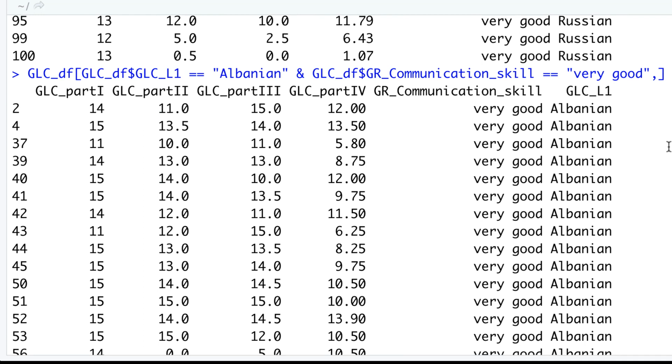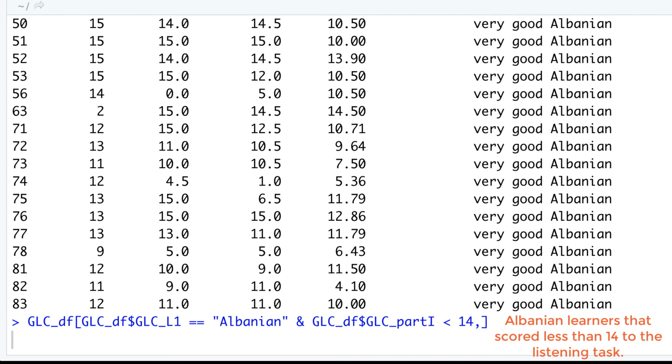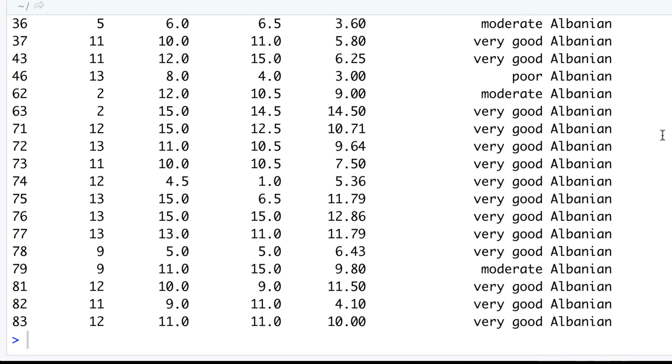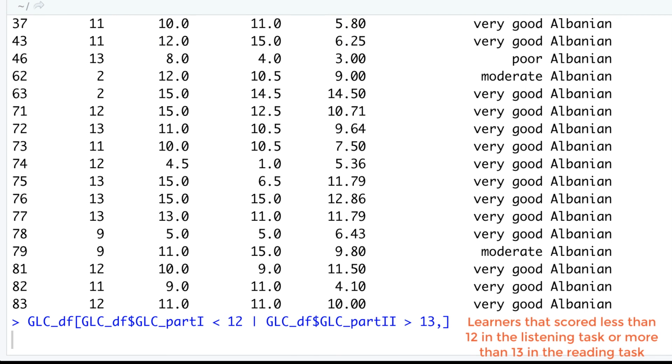You could also ask for the Albanian native speakers that scored less than 14 in the listening task, or the rows, or second language learners, since that is what these rows represent, that scored either less than 12 in the listening task or more than 13 in the reading task.